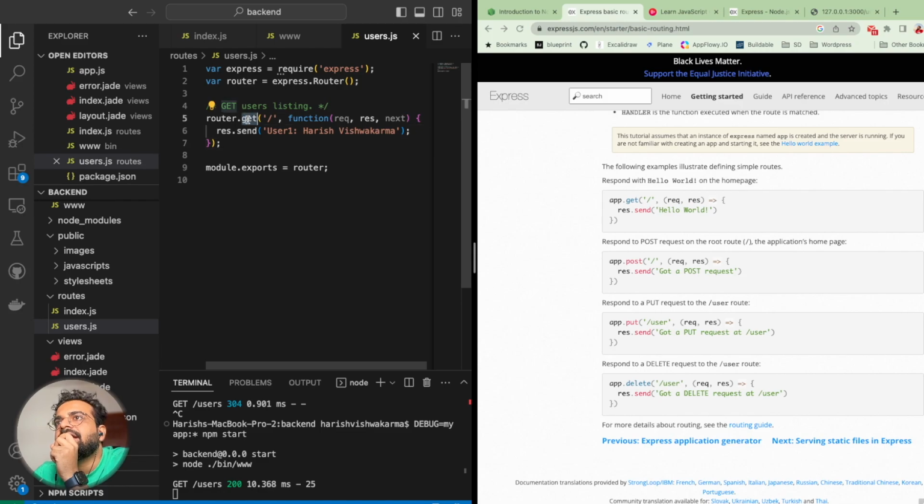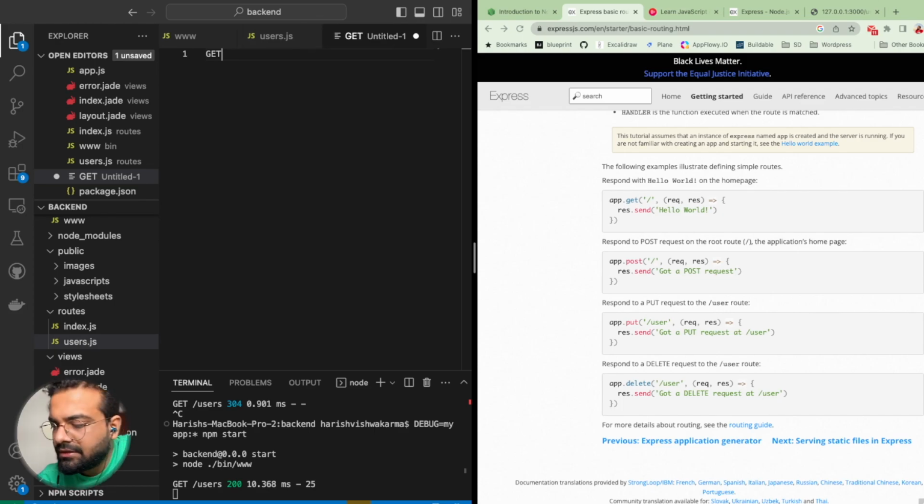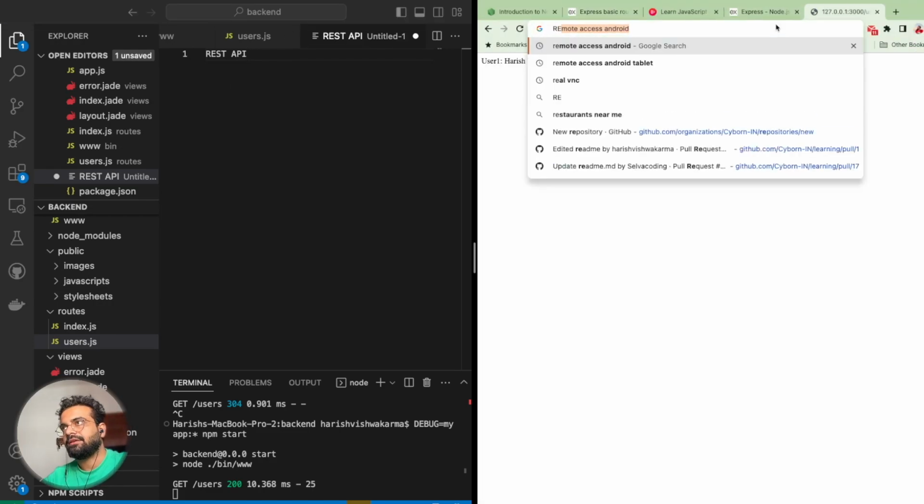So this is a GET request. Now let us have a small read about what is GET, and what GET, POST, and everything are in REST APIs. These are RESTful APIs, REST APIs. What does it mean? Let's look here: REST API.